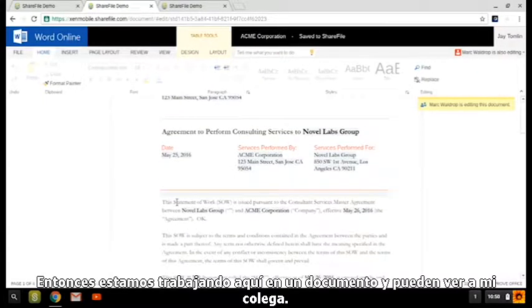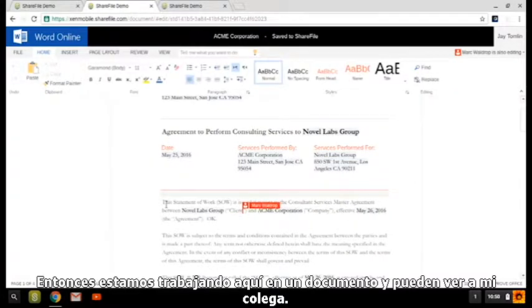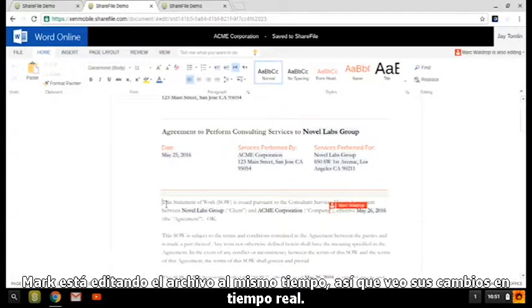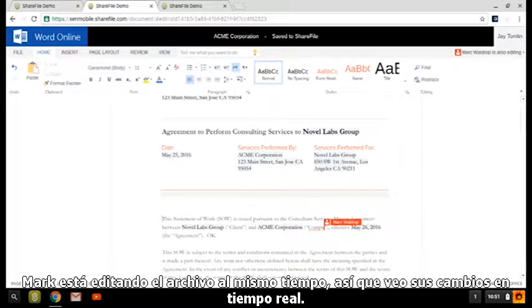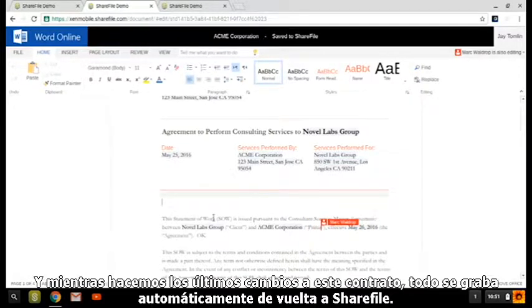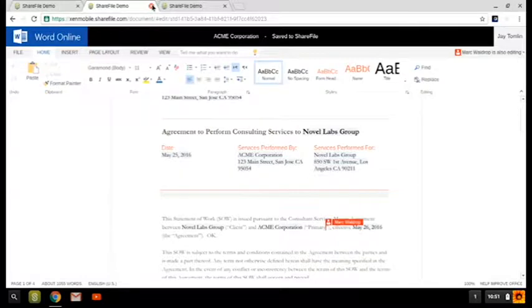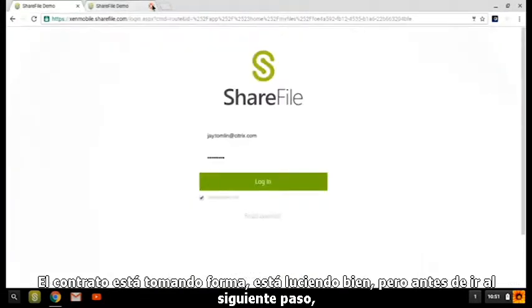So we're working on the document here, and oh, you can see my colleague, Mark, is in there editing the file at the same time. And so I see his changes in real time, and as we're making the final changes on this contract, everything is saved automatically right back to ShareFile. So the contract is shaping up.